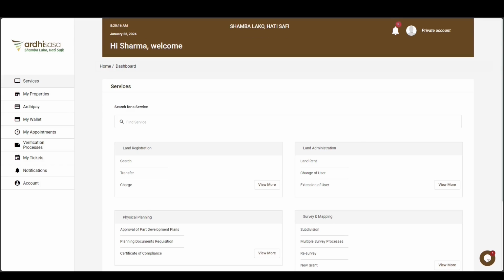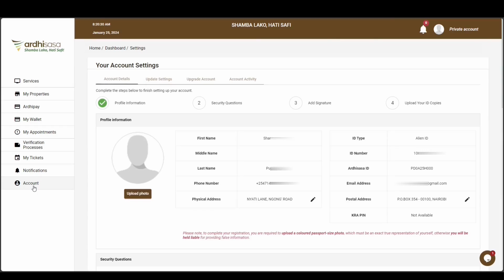At this point, you have not finished setting up your account yet. To do so, select the Account tab on the left panel of your screen, and you'll be navigated to your account details page. This page lists your account information, however, it is not complete.